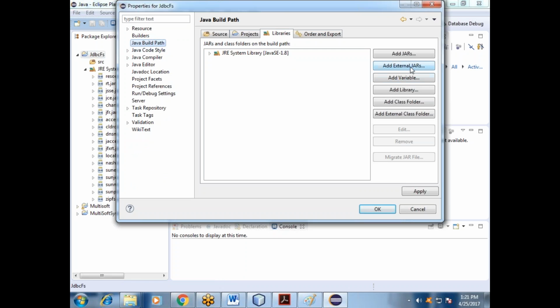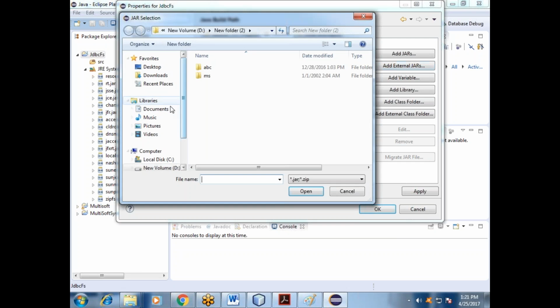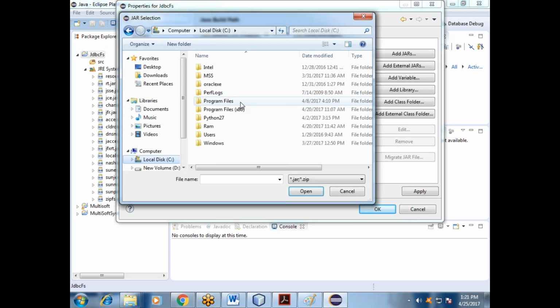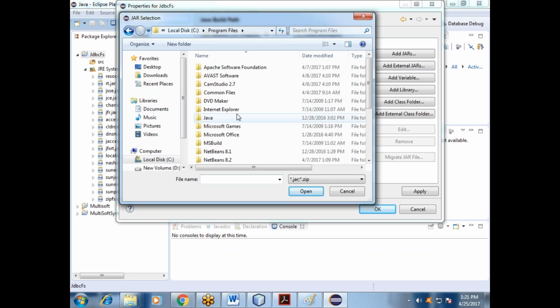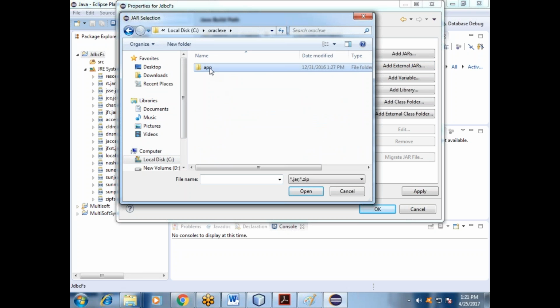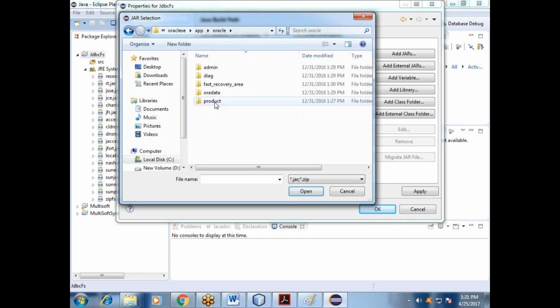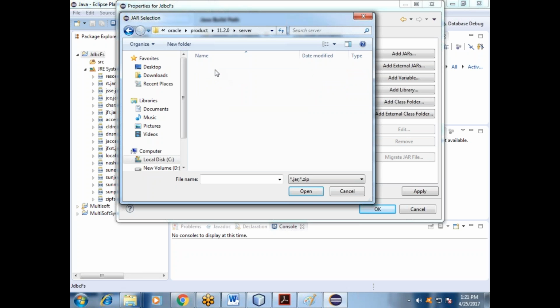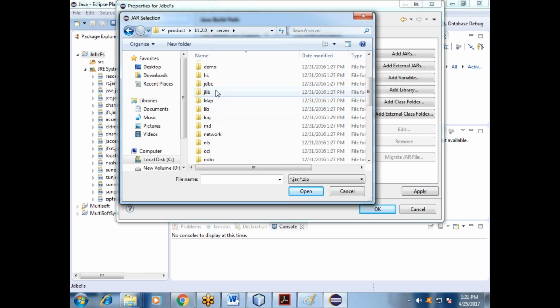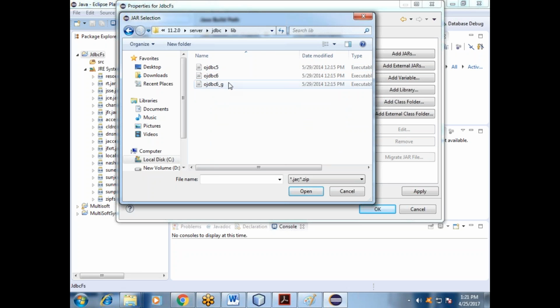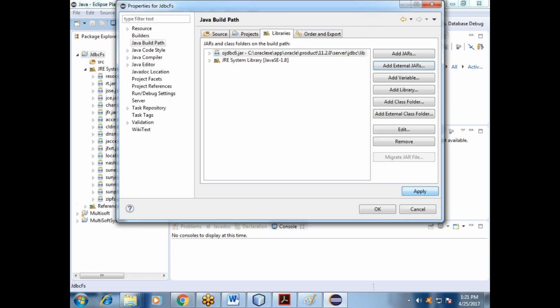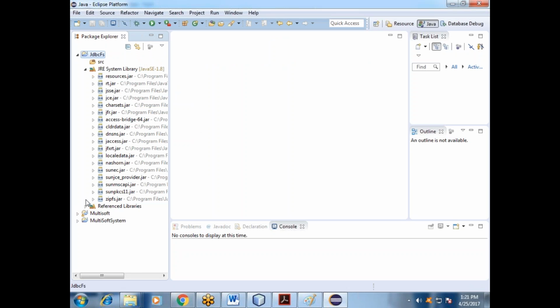What will we add? The external jar file. You can go to the external, you will save the file. You have to go to that. Then you will find where our Oracle is. From Oracle, you need to copy the product, go to server, JDBC lib. You will apply copy. So you have a set.